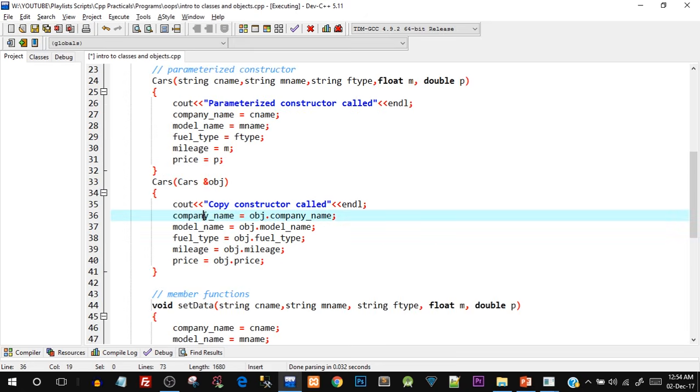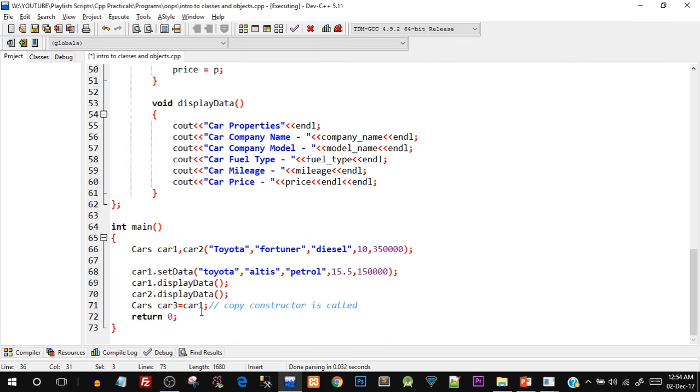So the company name, model name over here is for car3, and this object.company name, object.model name is for car1. So that is how the assignment happens from right to left. Okay, let's go ahead and compile this and see how this goes.